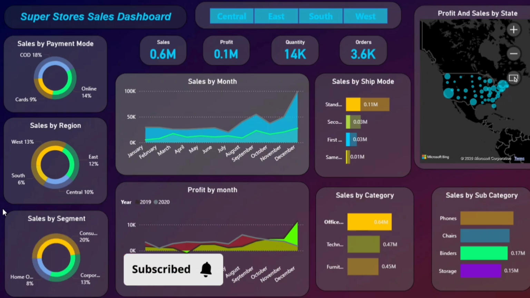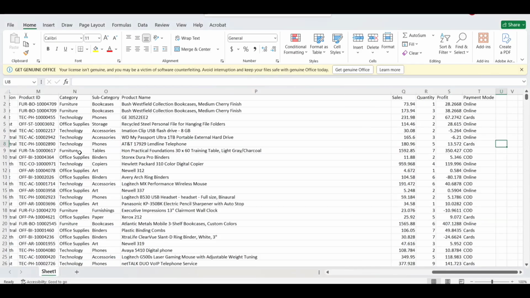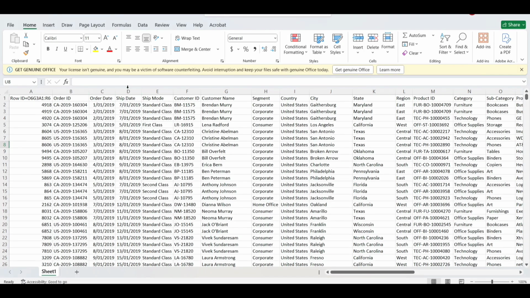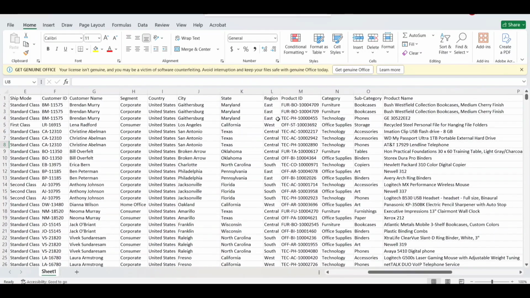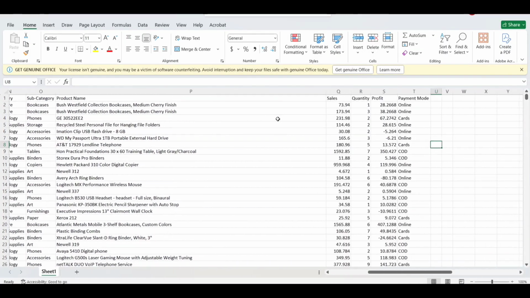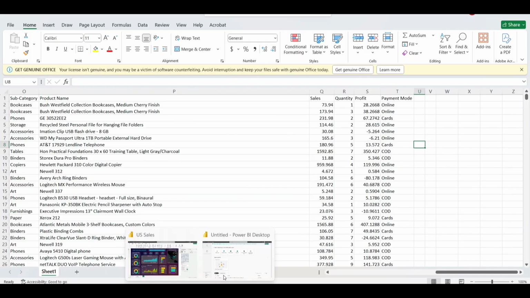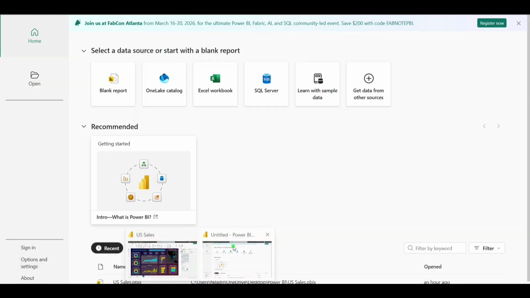We are going to build this Power BI dashboard that is based on Superstore Sales in the US. This is the Excel file in which I get the order ID, order date, ship date, ship mode, customer ID, and so on. You can see in the Excel file the column heads up to payment mode. Now we have to import it into our Power BI interface. So we are going to build this.